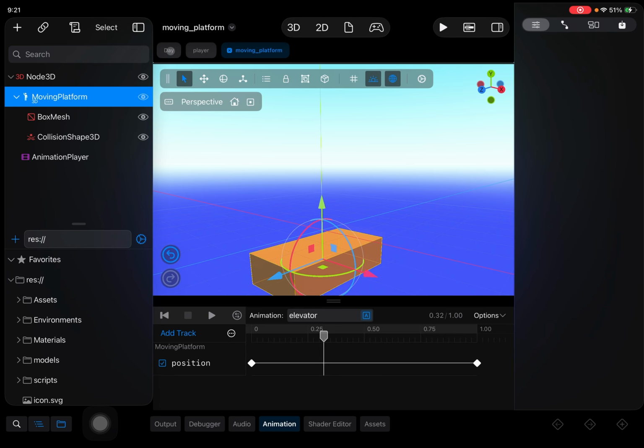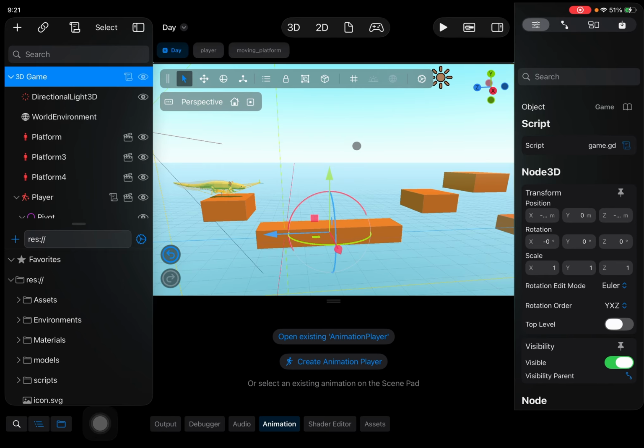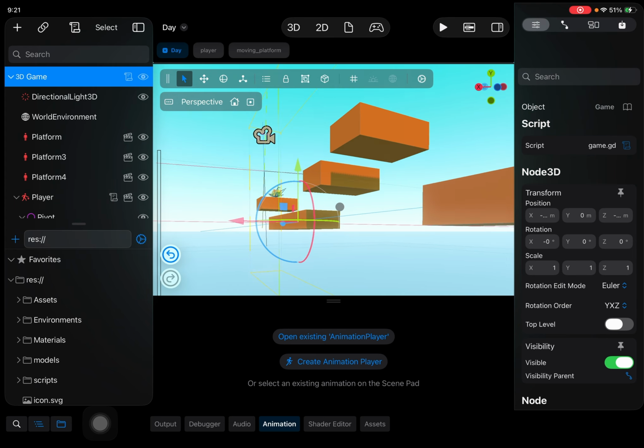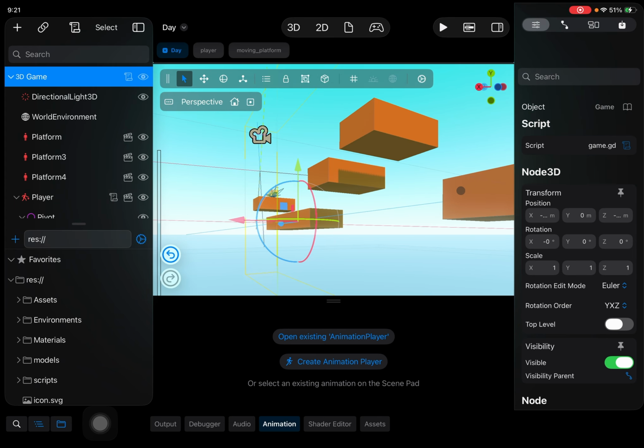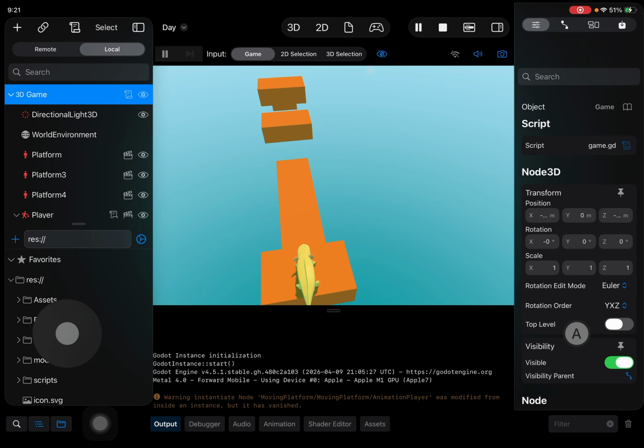There's already an instance of the moving platform over in my scene. So it's the one on the end over here. And so if I play the game, we can see that platform is moving up and down.